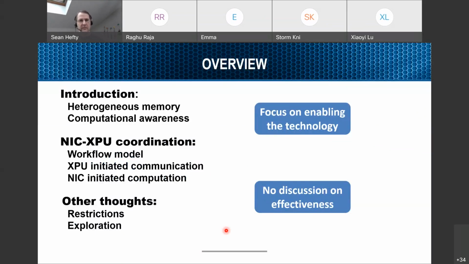For the introduction, I want to walk back through that libfabric has what we call heterogeneous memory support. Touch on that very quickly, and then what does that mean relative to computational awareness? The heterogeneous memory gives us data awareness, so what does it mean when I talk about computational awareness? And then for the NIC XPU coordination, the XPU could be the CPU, it could be an FPGA. Again, the easy model to think of is a NIC with a GPU.